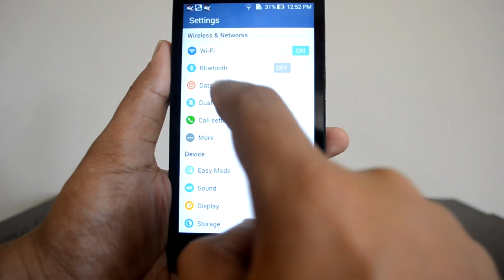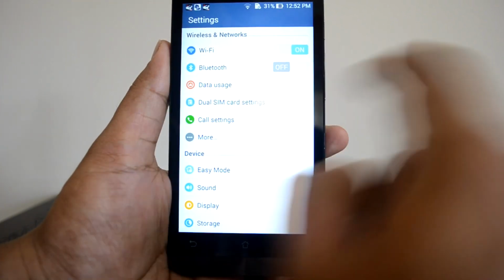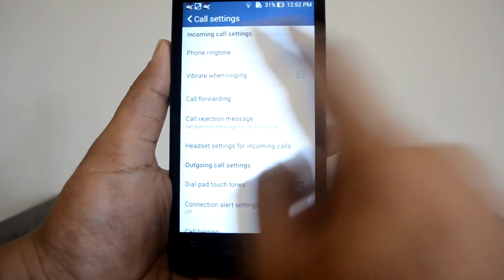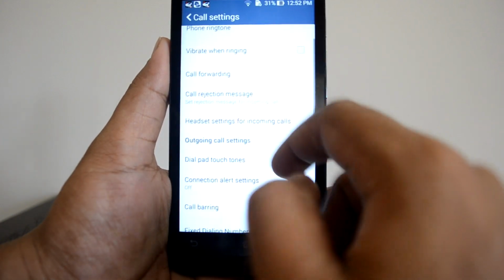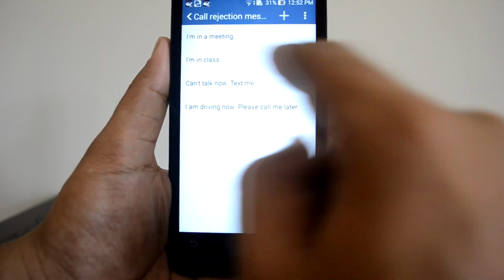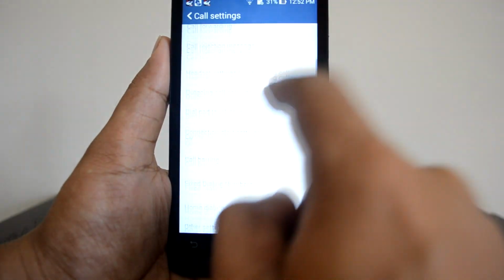Here we have lots of options. These are some of the default options like data usage, dual SIM card settings, and there is one important one, call settings. If you go here, these are some of the default options. Then you can set the call rejection message. That is, if you are rejecting a call, you can just select the message here. You can customize this message.